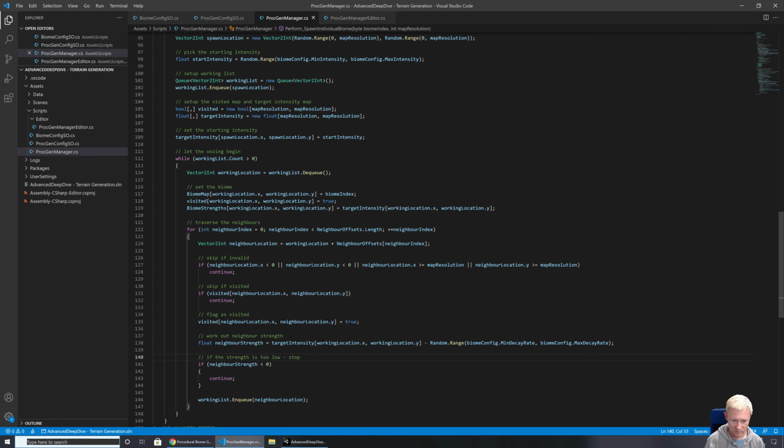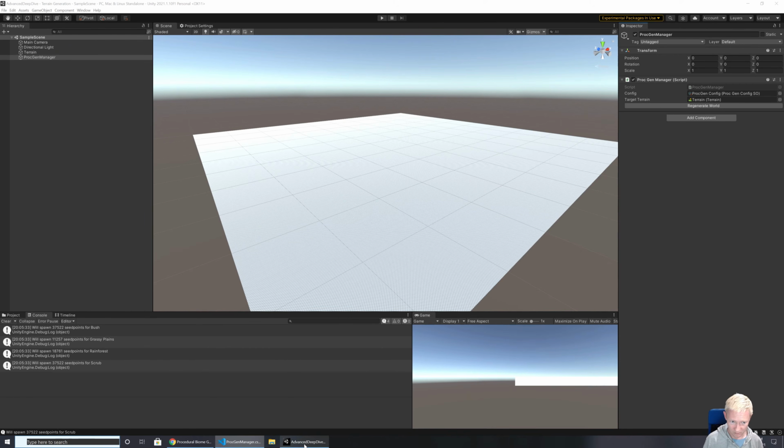Stop. See, this ends up being a dead end. It can't progress any further. So that should then mean we're writing in the Biome Map, we're populating our working list. This should probably do the trick. So this is something where we're not going to see anything, but what we want to check is that it runs and it doesn't crash on us.